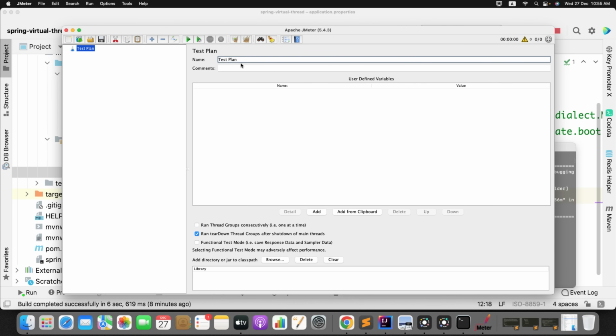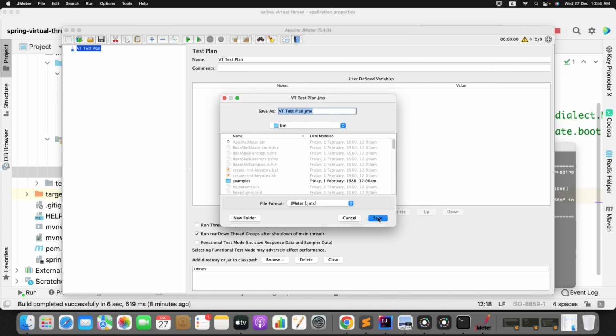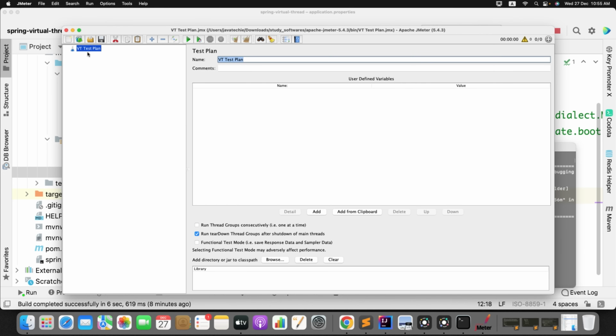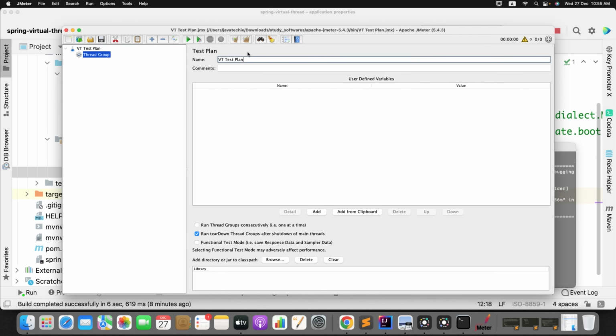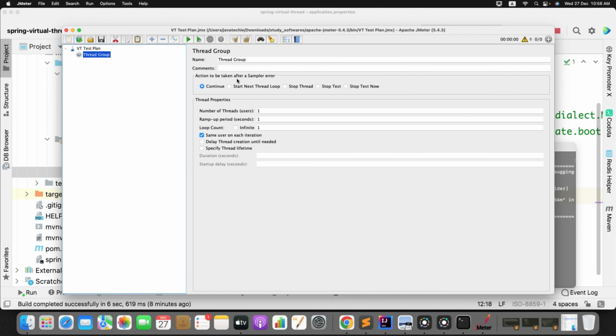Just define your test plan. I will name it VT test plan. I will save it. Now inside this test plan, first you need to define the thread group. So just define the thread group and give the name of your thread group. Just specify VT, or it's fine. Thread group name will always be unique.